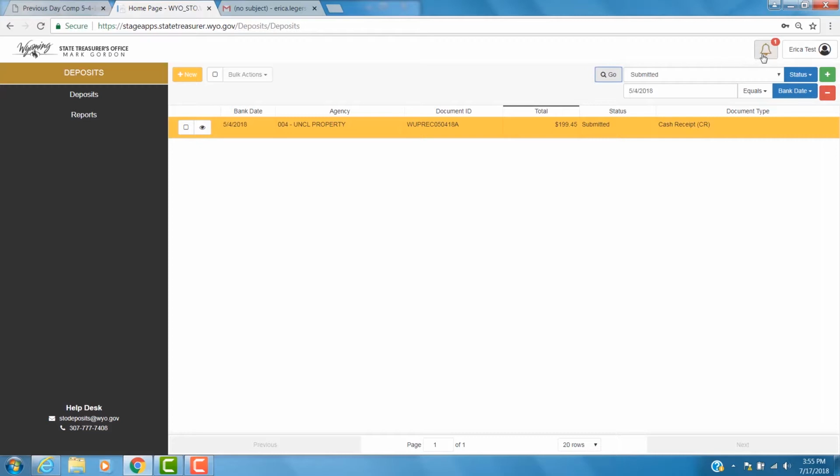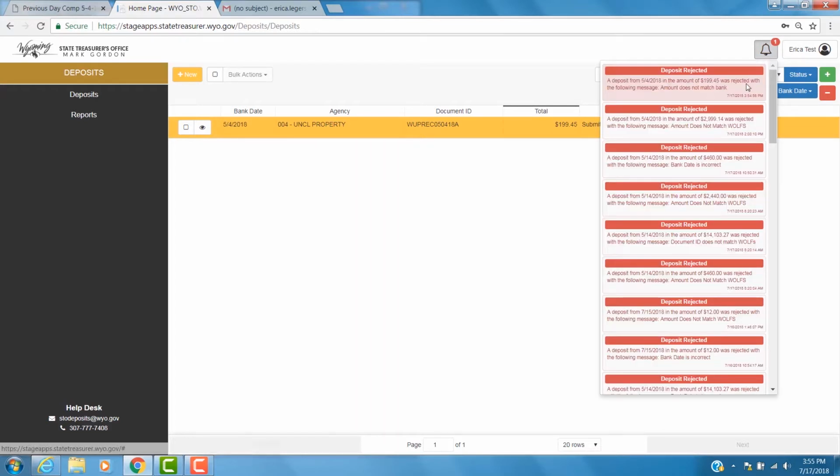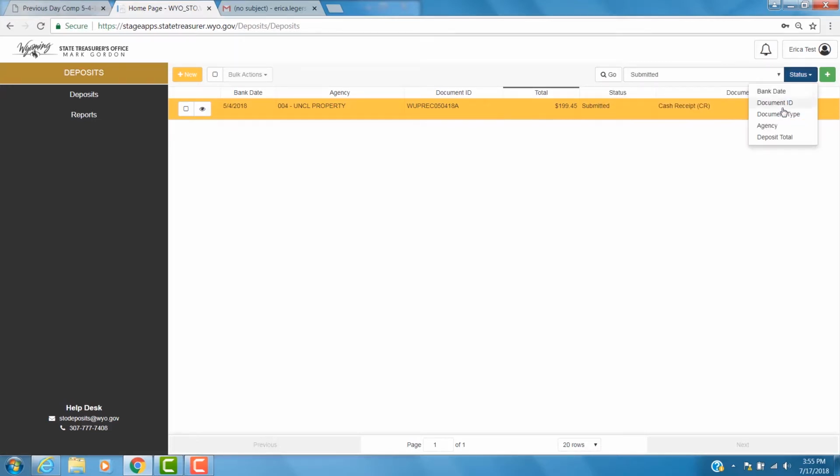If I click on the bell, you're going to see that it is highlighted in pink. Once you hover over it, that pink will go away. In this case, it tells you that on 5/4, we had a document for $199.45 that was rejected because the amount did not match the bank. So we can search for that document a couple of different ways. We can search for it by the $199.45, and we'll have just that document pop up.